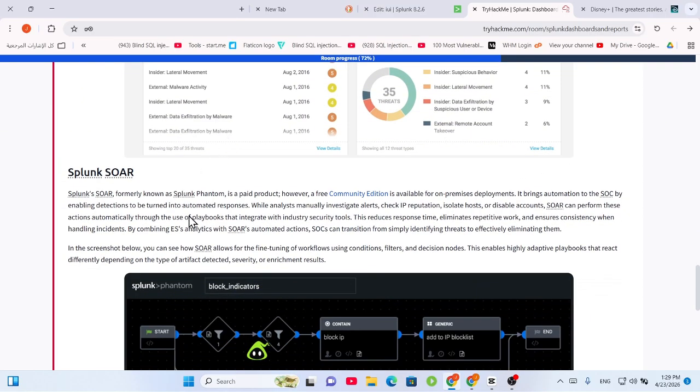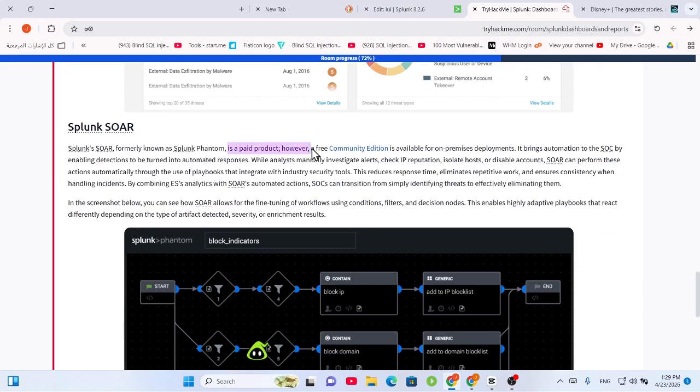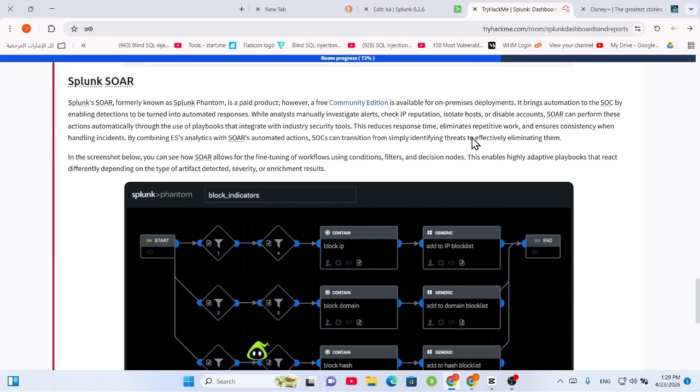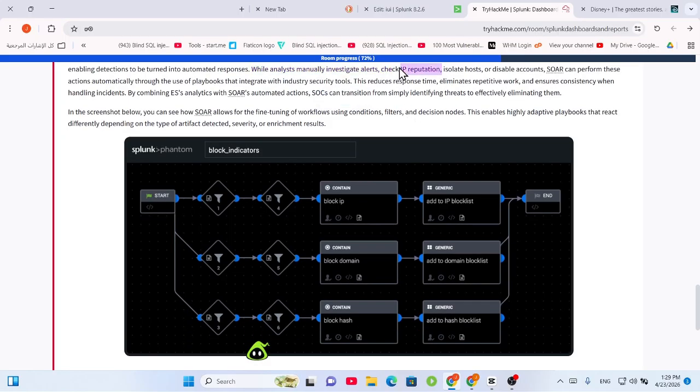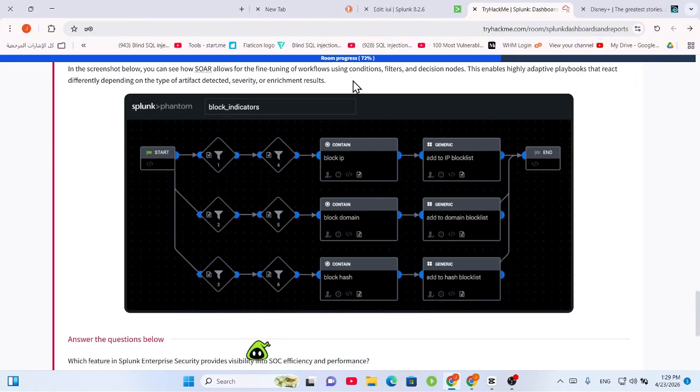Splunk SOAR, formerly known as Splunk Phantom, is a paid product. However, a free community edition is available for on-premise deployment. It brings automation to the SOC by enabling detection to be turned into automated response. Basically, while analysts manually investigate alerts, check IP reputation, isolate hosts, and disable accounts, SOAR can perform these actions automatically through the use of playbooks that integrate with industry security tools.